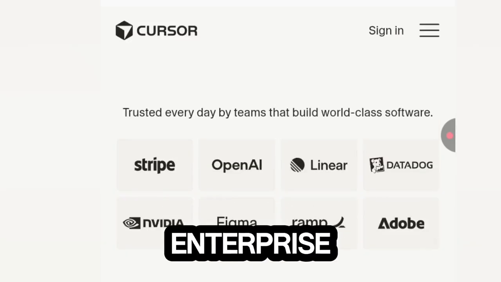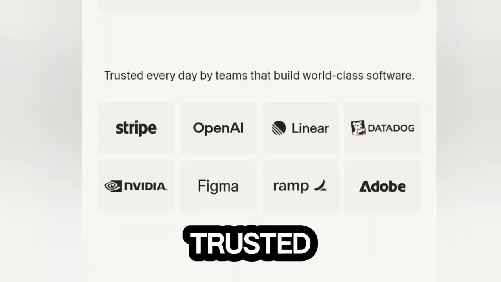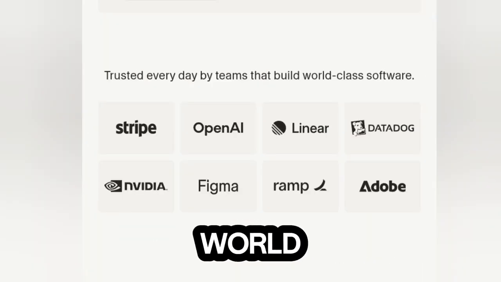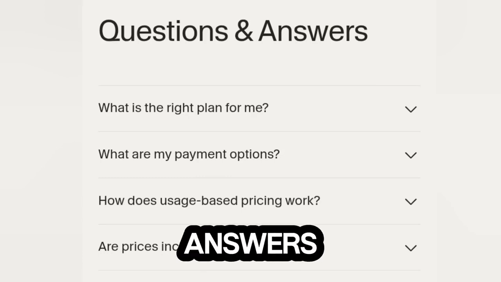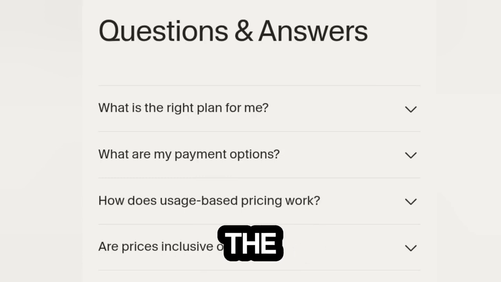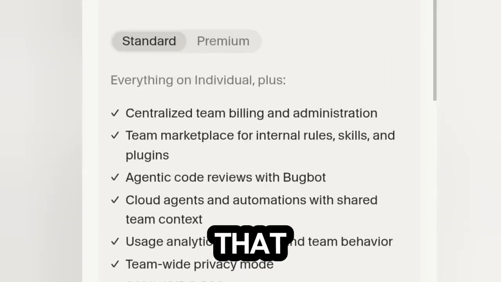They also have the enterprise and others. Trusted every day by teams that build world-class software, Stripe, OpenAI, and so on and so forth. So you can also look at the answers here. So what is the right plan for me? So you can read that.